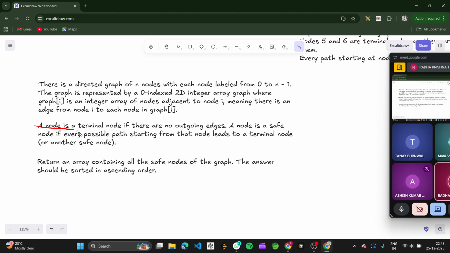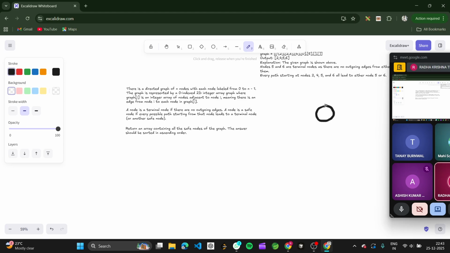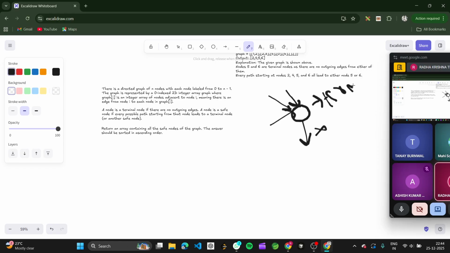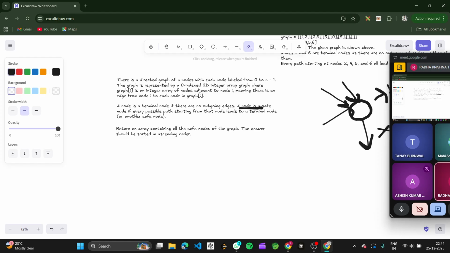And a node is a terminal node if there are no outgoing edges. If there is one node, there might be so many incoming edges, but there is no outgoing edge. And no self loop also. Then a node is safe if every possible path starting from that node leads to a terminal node or another safe node. Then return all the safe nodes.